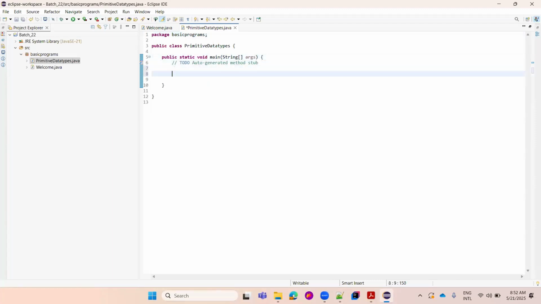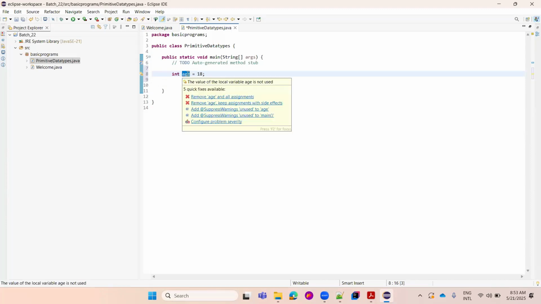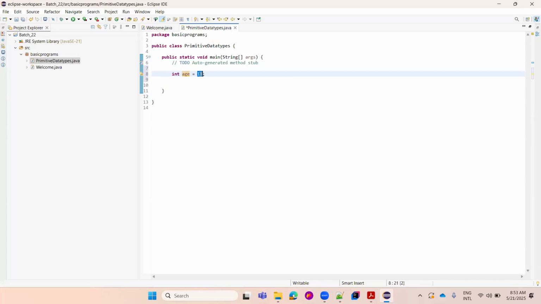So let me take a few values. Declare int age equal to 18. So here, what's the data type? Int is the data type. Right? Is it or not? Yes. Age is the variable. 18 is the value here.